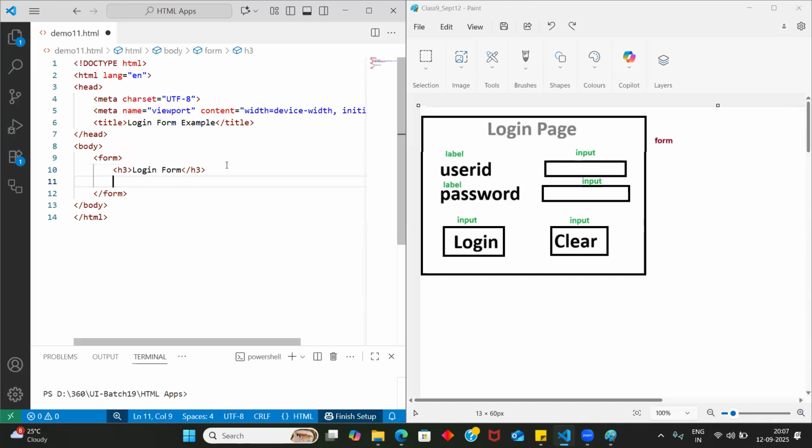So after H3, right, and then guys we'll focus on this. Label. Right. So first you should write a label, and then you should write user ID. User ID, and after we have to write another label for password. No, you're mistaken. Input type.